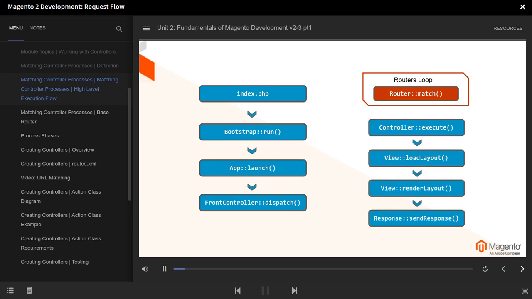We once again use the execution flow diagram to highlight where we are in the process. We are focused on the point where a customer enters a URL and the router match responds. The calls that the controller executes are inside the dispatch method.